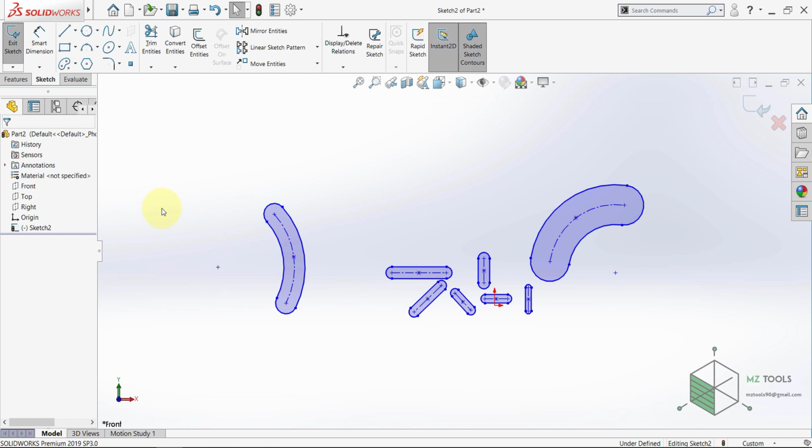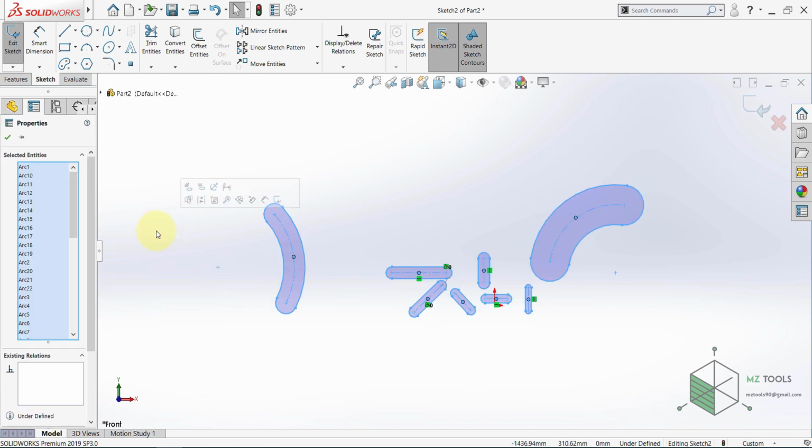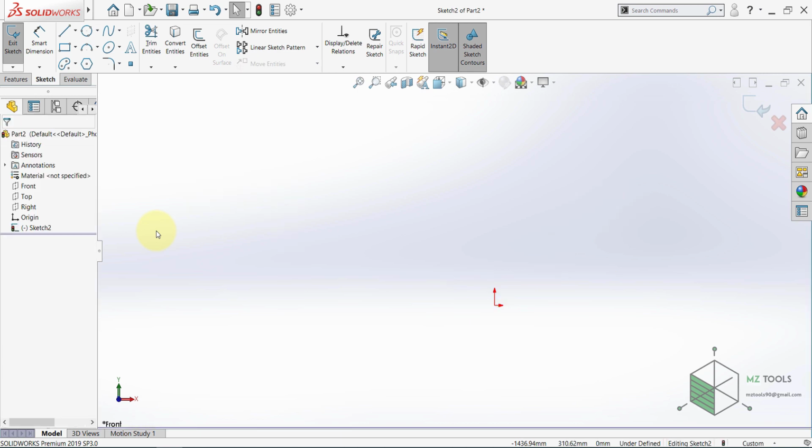Hello again. In this video, we will talk about arcs. To start, hit Ctrl A, then hit the delete button on the keyboard to clear the screen. In Solidworks, we have 3 types of arcs. The first one is 3-point arc.